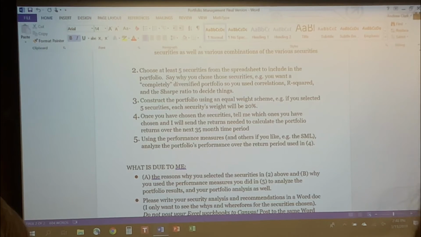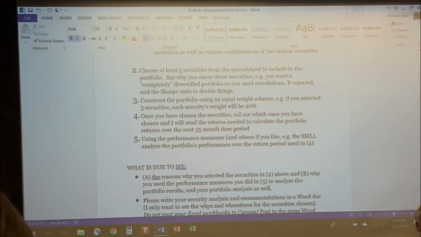Choose at least 5 securities out of the 10, at least 5. Say why you chose these securities. For example, you want a completely diversified portfolio. Now, keep on asking yourself, how do you know a portfolio is completely diversified? It's going to be key. Just don't think, oh yeah, I would do something. It's how diversified. And say why you chose certain securities and things of that sort.